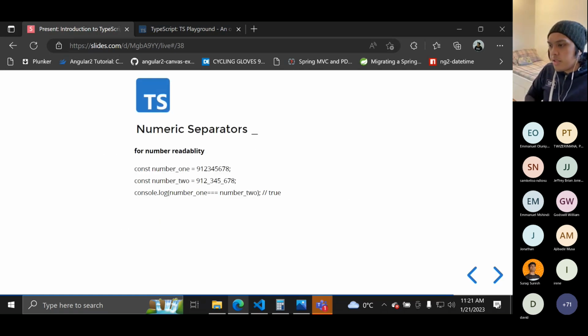The next is the numeric separator. I've already seen this in several codebases, and from what I remember, some developers have only discovered this recently. They don't know that you can do this with large numbers, but to make your number more readable, you can just use the underscore.